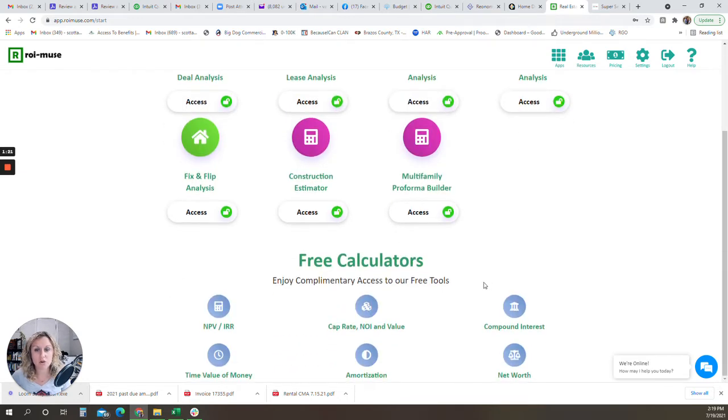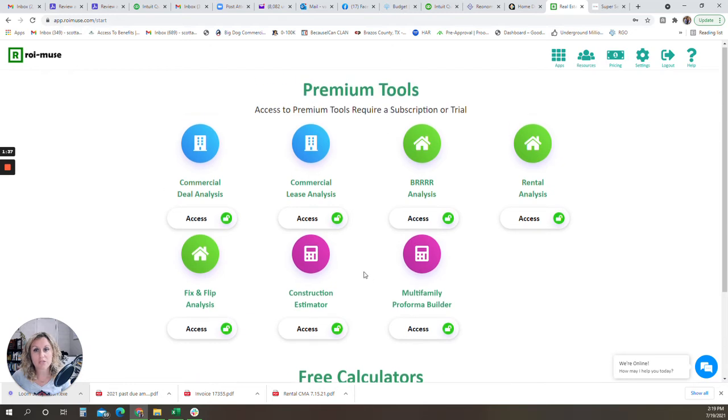So there's also some free calculators down here. I'm not going to go over any of these, but if you have a client that wants to look at a property specific on their IRR, cap rate, etc., these are some great quick tools that you can go to and utilize. So today I am just going to open up the commercial deal analysis, and I'm just going to show you an example property just really quick so you guys can get familiar with this.